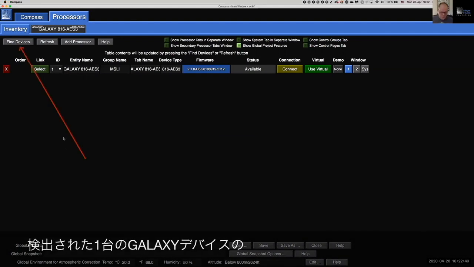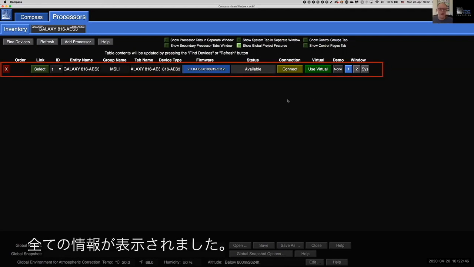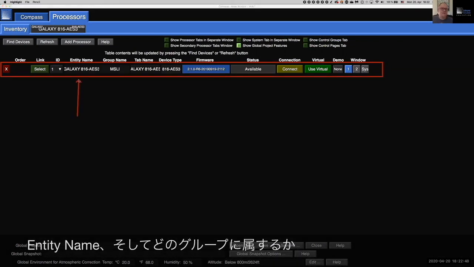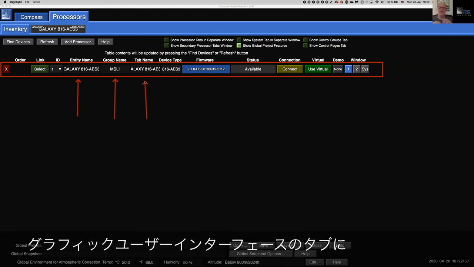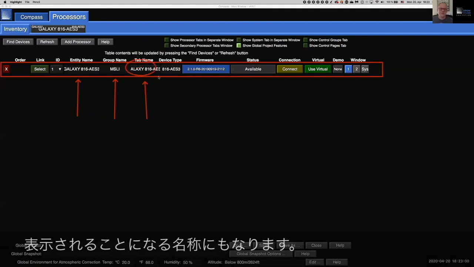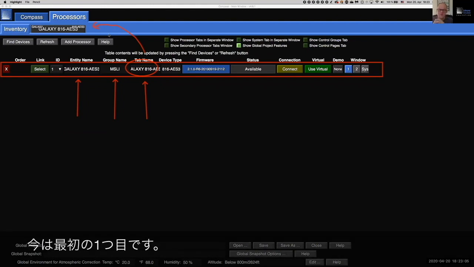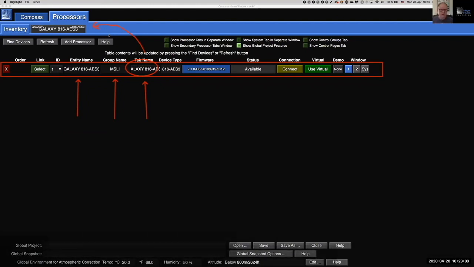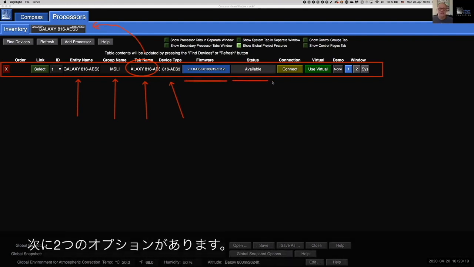So here we see one entire Galaxy device with everything there is to learn about it. It shows me the name of my entity. If it's part of a group, it will show it in this column. It shows me the name as it is about to appear in the graphical user interface. So the name that we see over here is also the name that you're going to end up seeing in that particular tab. That's one of the first things that we're going to address. It shows me the device type, whether I'm using a 408, an 816, or an 816 AES3, which firmware it's running, and whether it's available.